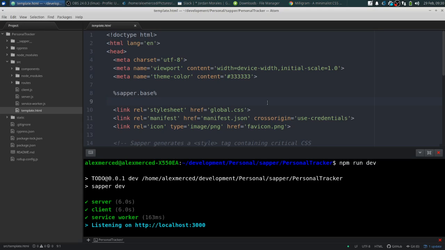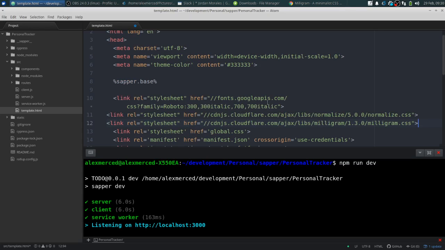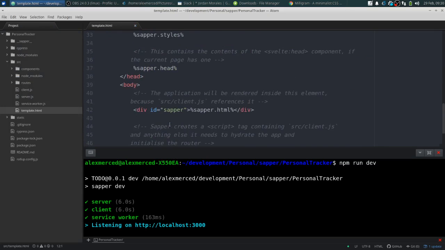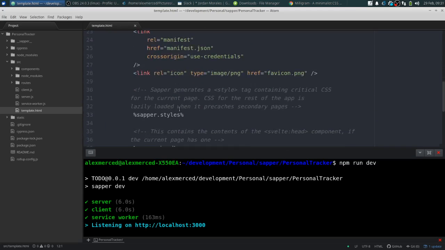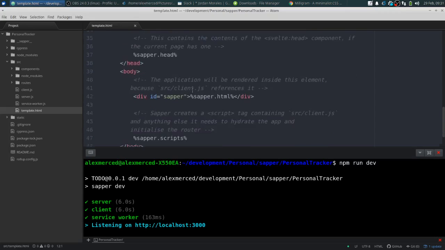Let me add the framework. Okay, so there's my link tags. I'll just save it and let Prettier do the work. Oh, there it goes. Again, this is where you can stick your meta tags, all in this template file. Critical CSS for the current page and the rest. This contains the content of the svelte head. That's just making that point.